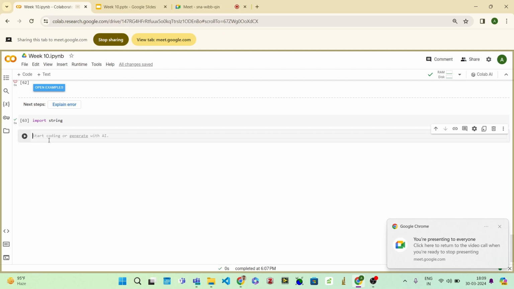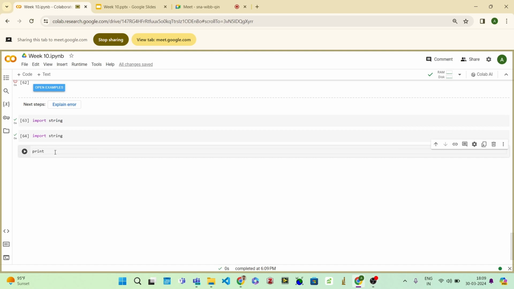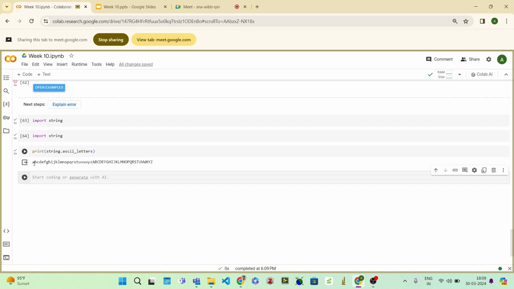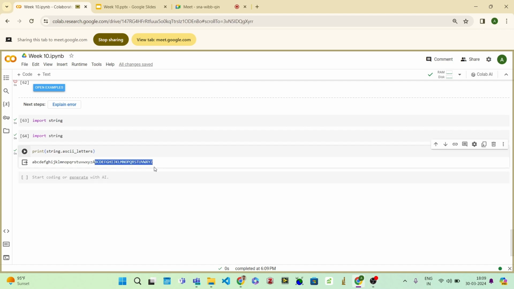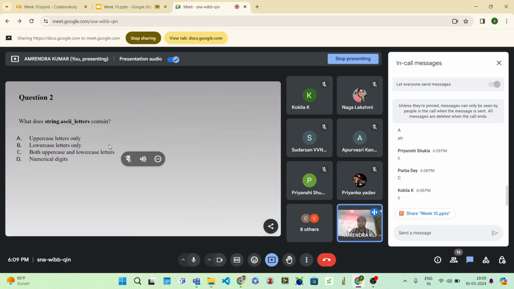Let us first import the string module. Once we have imported the string module, we can write print string dot ascii_letters, and once we run this, we have a, b, c, d, e, f, g, h, up to z, and then in capital letters we have A, B, C, D up to Z. So option C is correct.